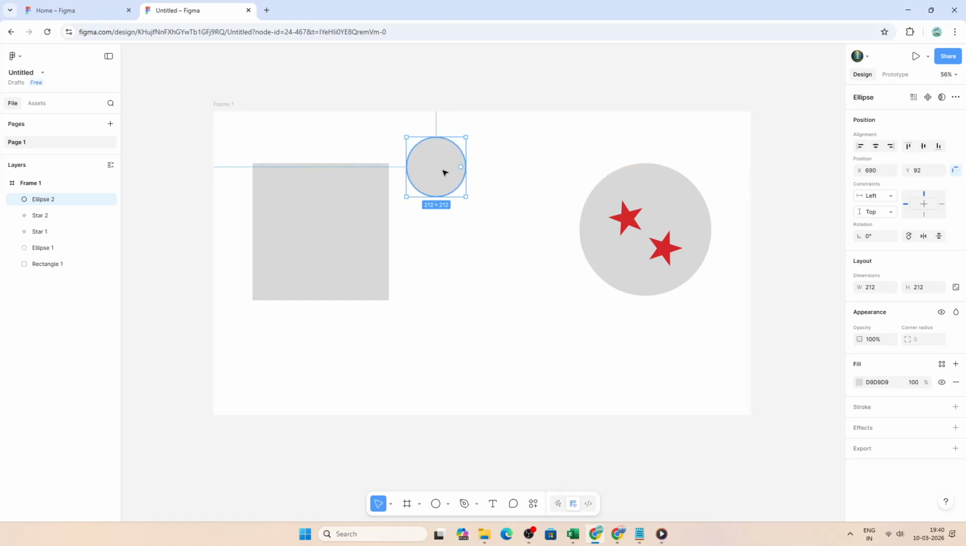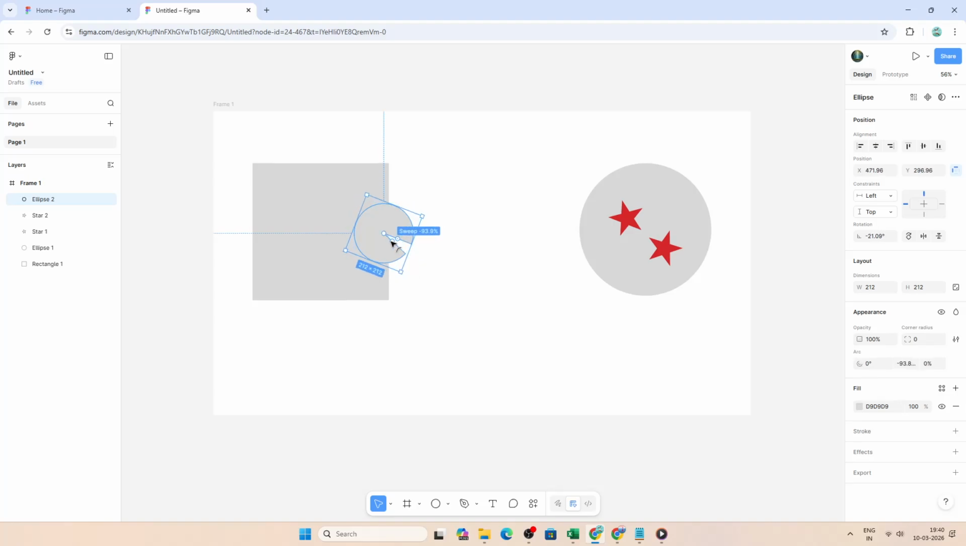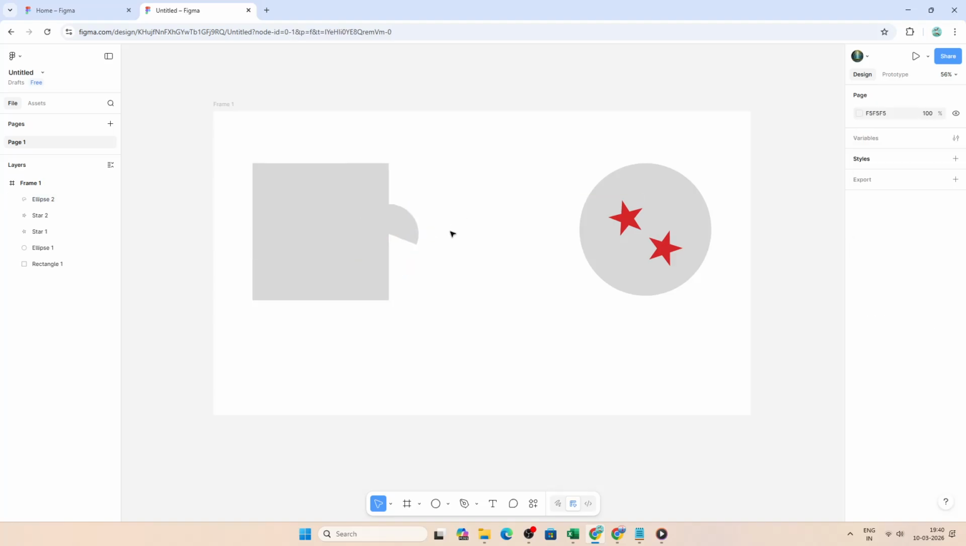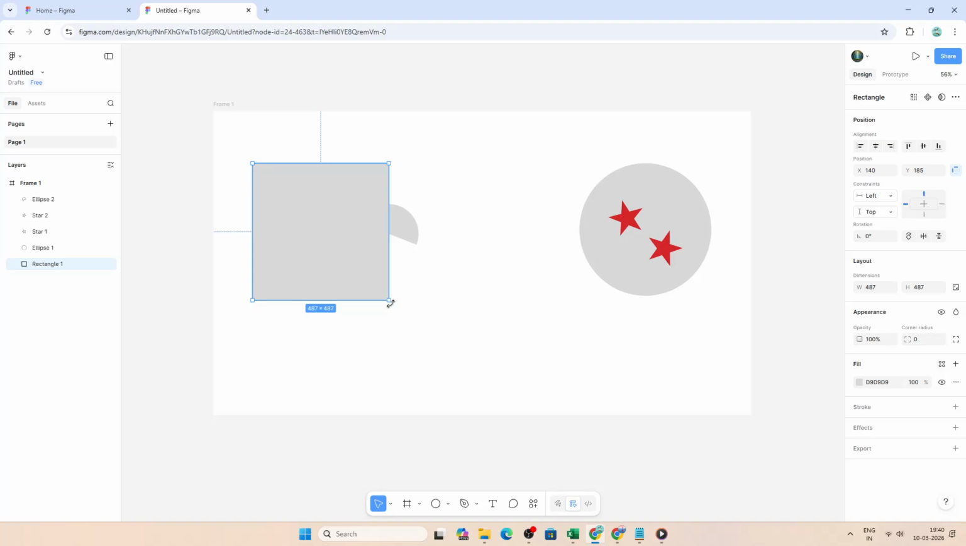Drag these handles to resize the shape. To rotate, hover just outside a corner until you see the rotate cursor. Then click and drag to spin the object to the angle you want. Release when it looks right. You'll see the changes update in real time.